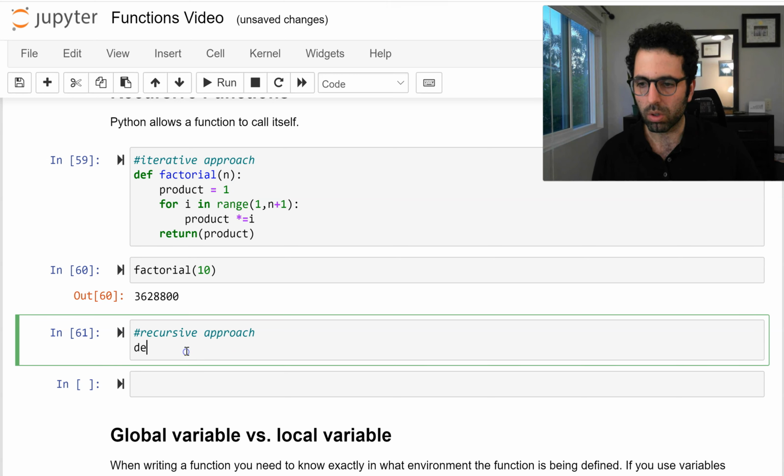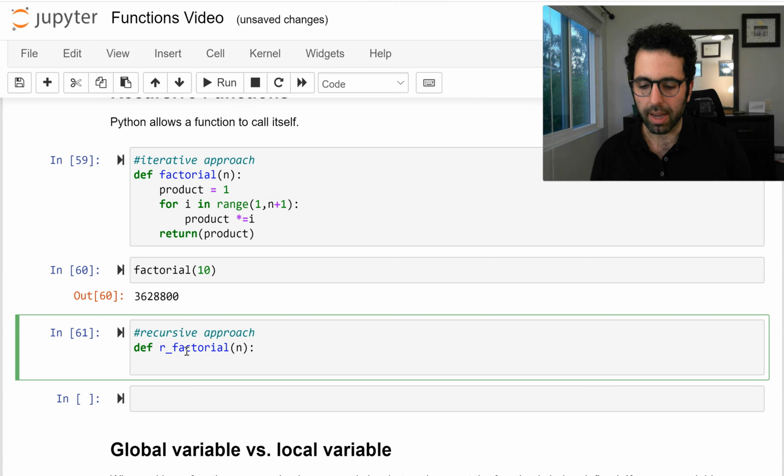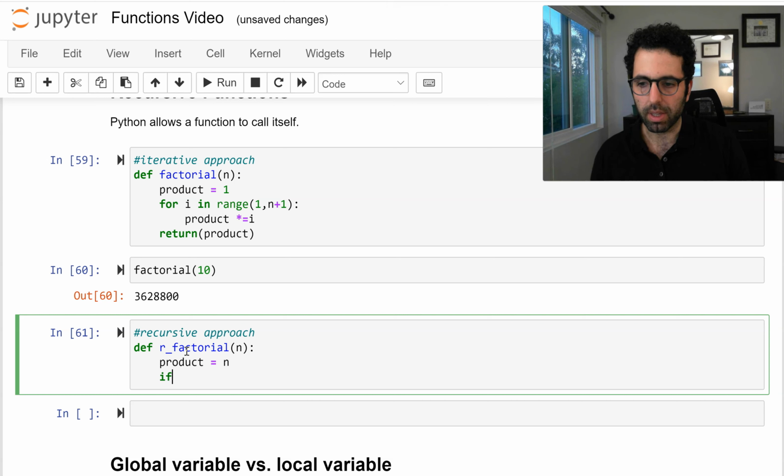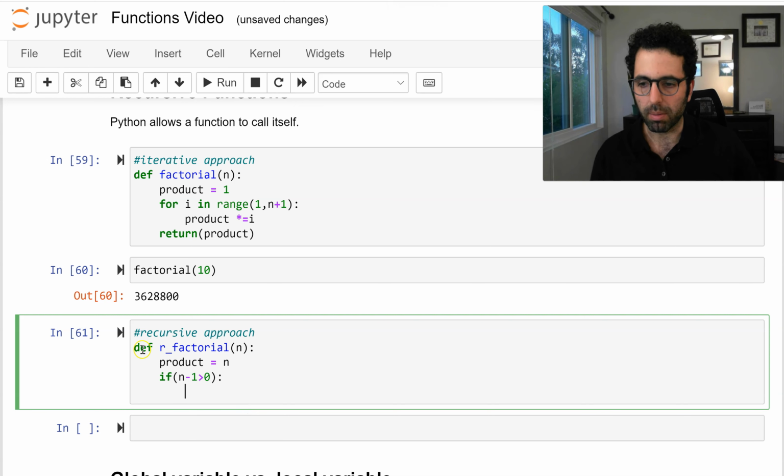And I'm going to call this function recursive factorial, and I'm going to receive input n, and I would start the product from the back, n. And then if n minus 1 is larger than 0, I want the product to be equal to the multiplication of n minus 1, right?